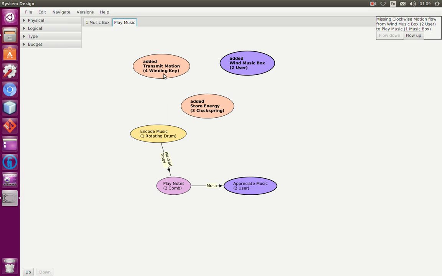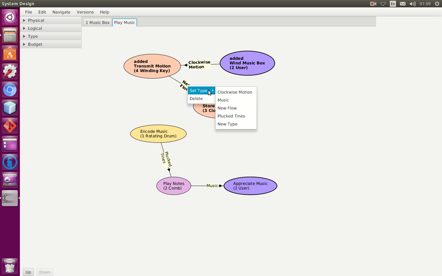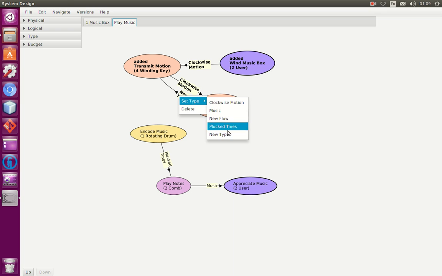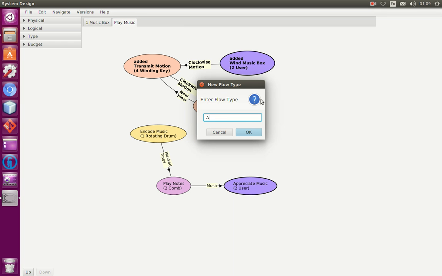So that gives the user something easy to grab onto. They will wind the key. The key will wind the clock spring. And then the clock spring is going to unwind back into the key itself, this anti-clockwise motion.